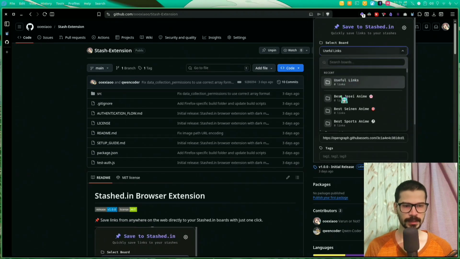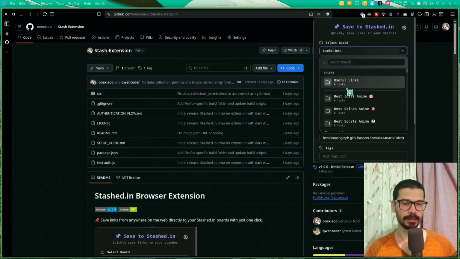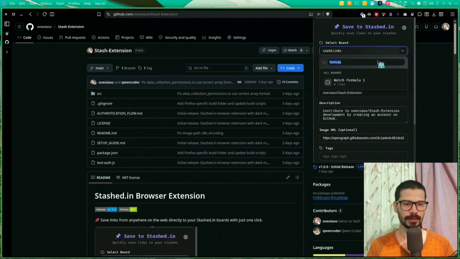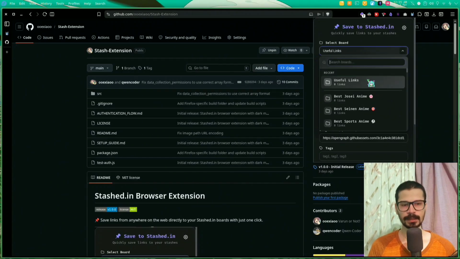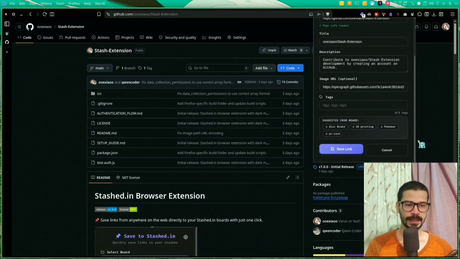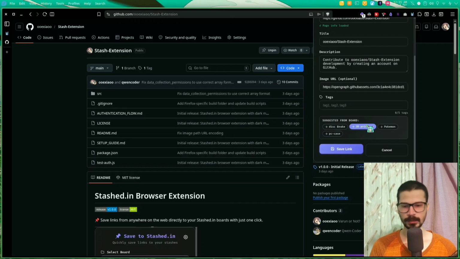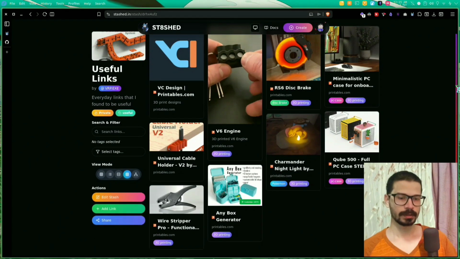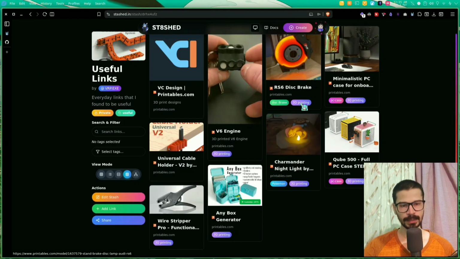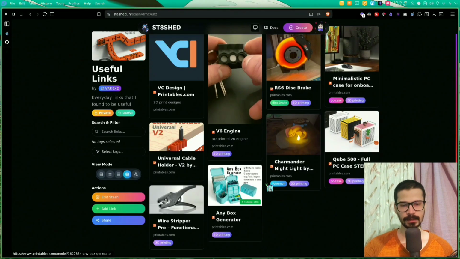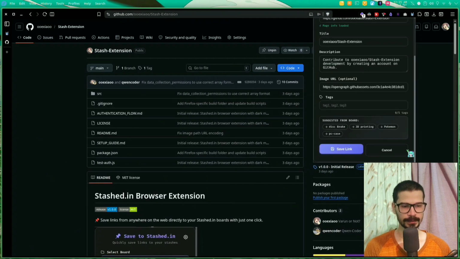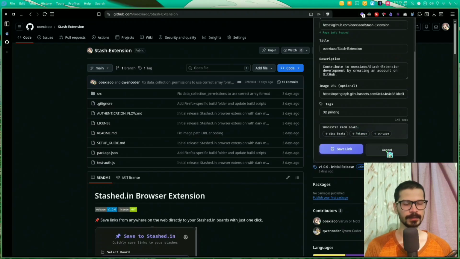But if I want, I can see all the recent stashes that I have used, or I can search for them. Let's say I select useful links. The tags that it shows are from the useful links section. So if in this stash I have links named 3D printing, disk break, PC case, Pokemon, they will show up in the suggested tags right here. I can just select whatever I want and then click save, and it will save it.